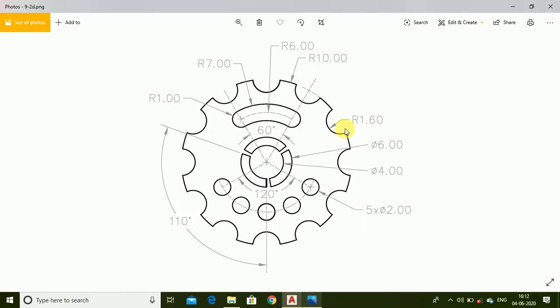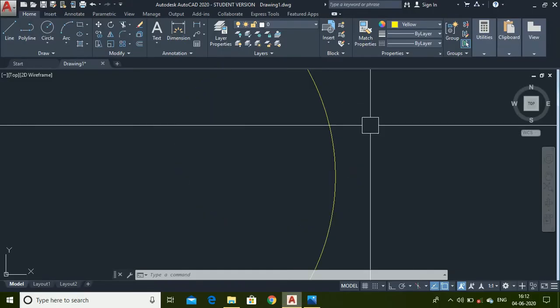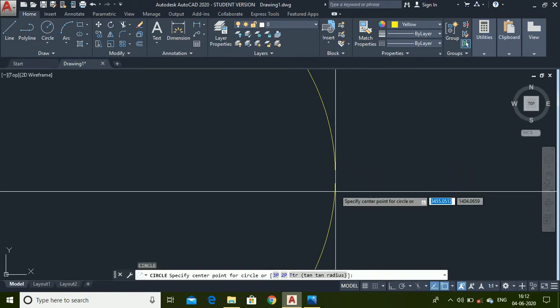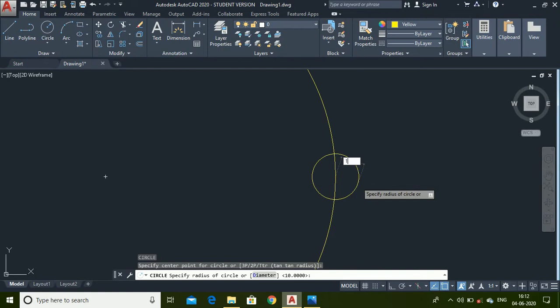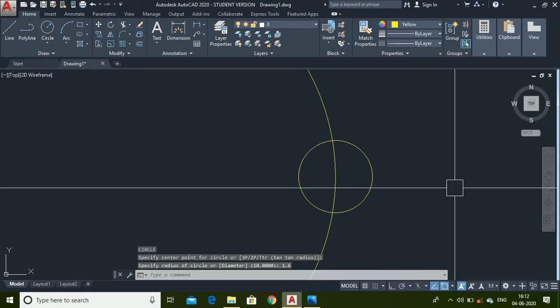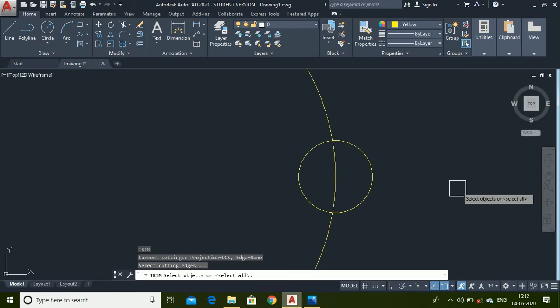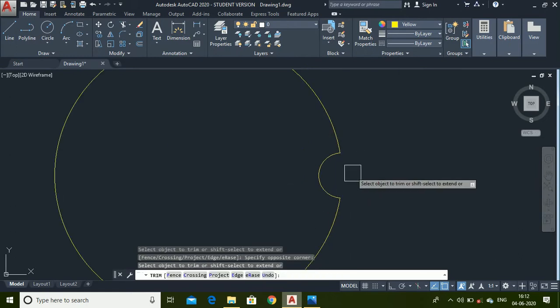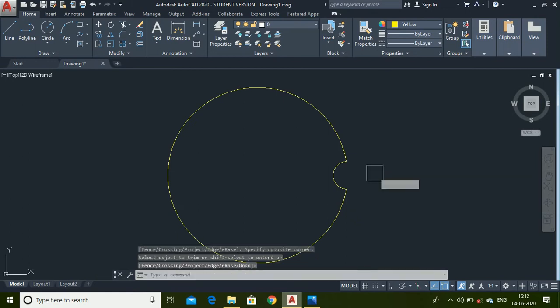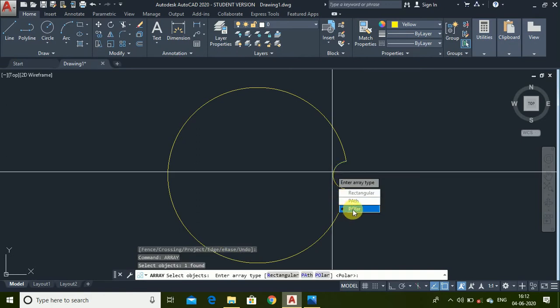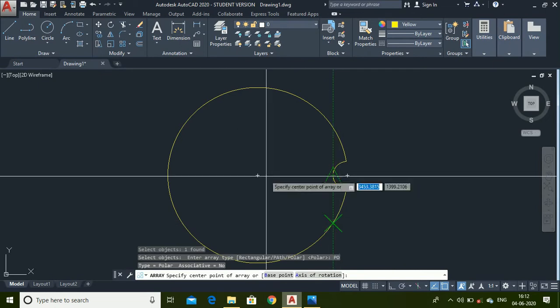and now let's make this profile first having a radius of 1.6. For that, simply make a circle at this quadrant point of radius 1.6. Use the trim command, trim, double enter, trim these two portions, press enter. Now use the array command, select this profile, press enter, choose the polar array option, click at this center point.